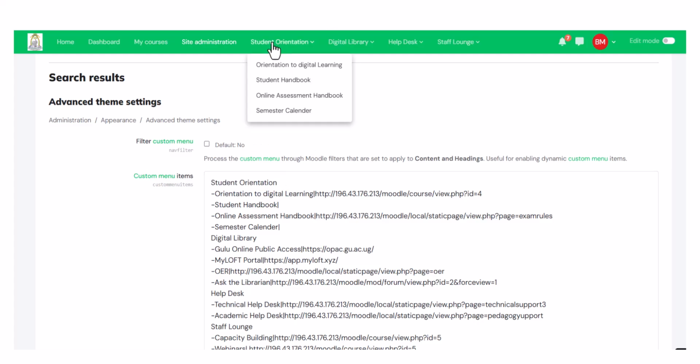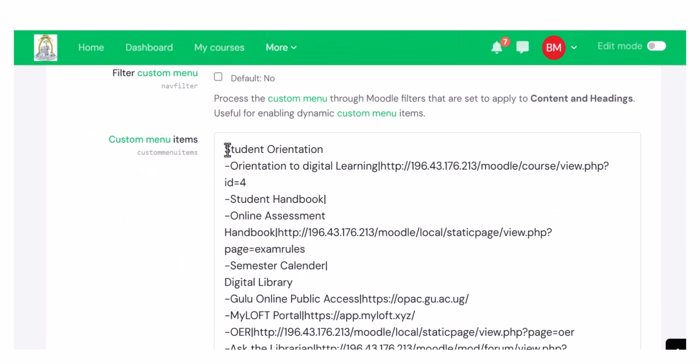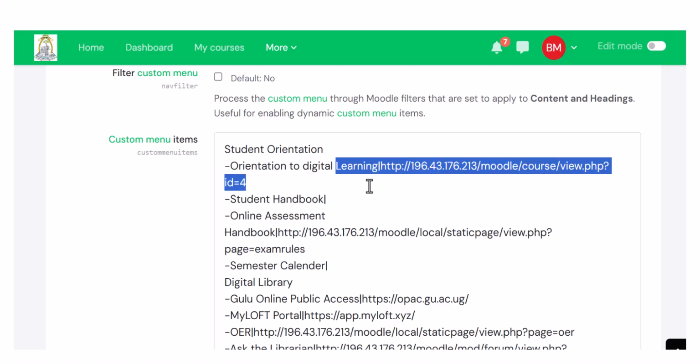It's a menu, and because it has sub menus, see the sub menus: student handbook, online assessment handbook, and semester calendar. Let me just make it bigger. So for this student orientation menu, these are the sub menus. Then you see how we usually put it. If it is a sub menu, you put a hyphen. You see the hyphen, orientation to digital learning. Then I put the pipe. See the pipe here, and then I put the link it will link to.